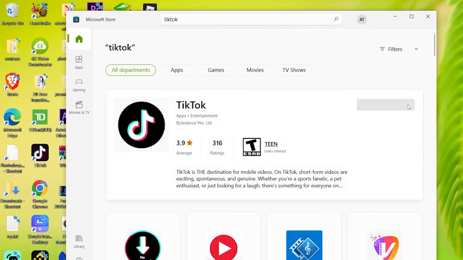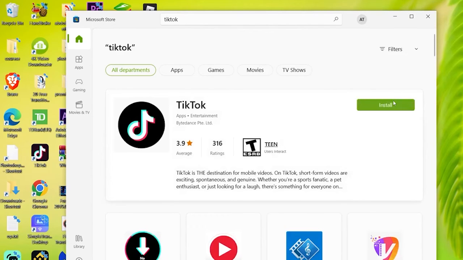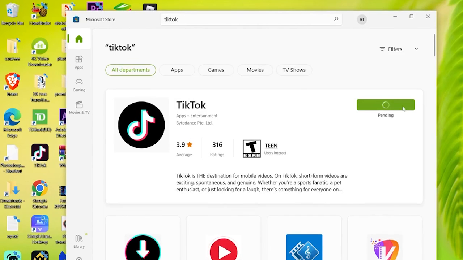So over here, a download option should appear. So wait for some time. Over here, as you can see, installed, once you click on install, it'll start to download. Once it's downloaded, you just need to open it, and the interface is going to be similar to this over here. It's just going to be an app version.